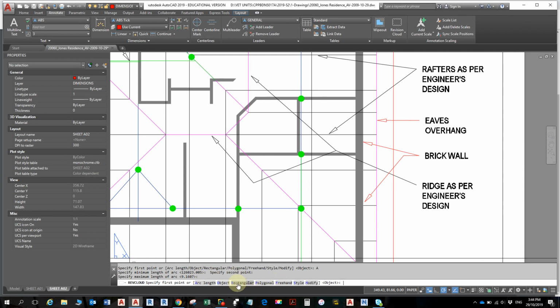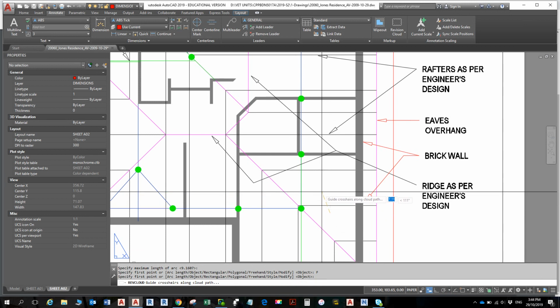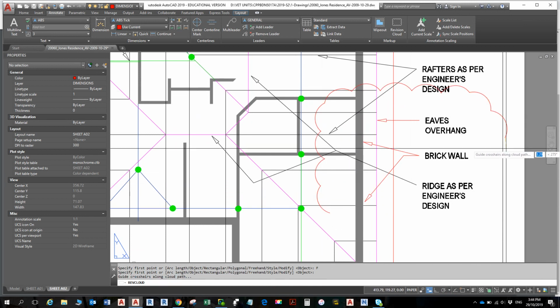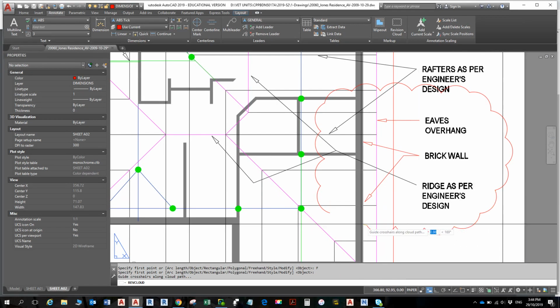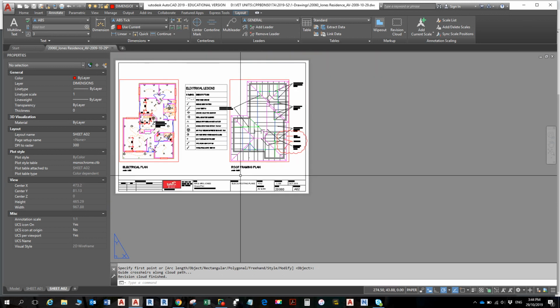I find freehand the easiest, but there are other options: rectangular, polygonal, and object. So you could draw a rectangle over something and then convert that rectangle into arcs, like a cloud. I'm going to go freehand, click once only, lift off my finger, and as I go along it creates a cloud for me. I come around and it finds the start and stops. The command's finished all by itself. I didn't do anything else, just one click. So there's my revision cloud.